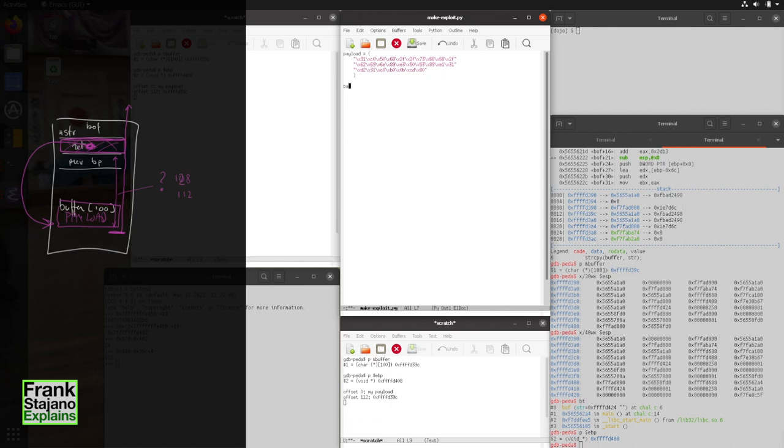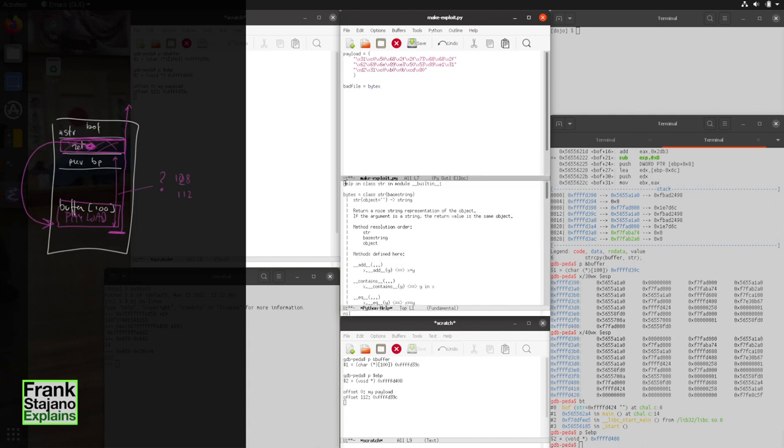So my bad file is going to be equal to bytes. Can I make bytes out of payload? Maybe it's better if I make myself a bad file equal to a byte array of length. What's it going to be? 112 is this plus 4 for that. It's going to be 116. I'm going to say 65, which is a capital letter A, for i in range 116. I'm making myself a byte array with 116 times the letter A inside, or the byte 65.